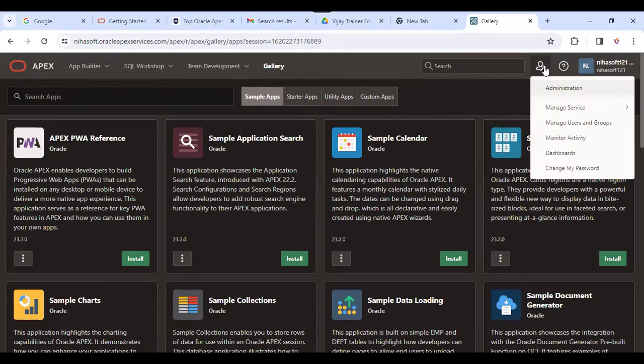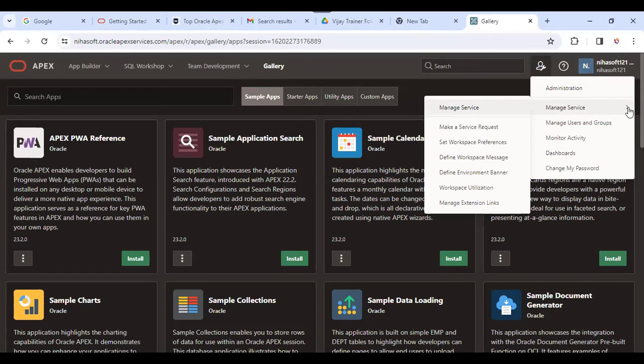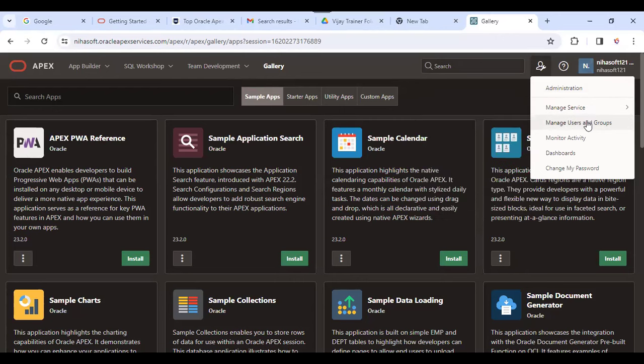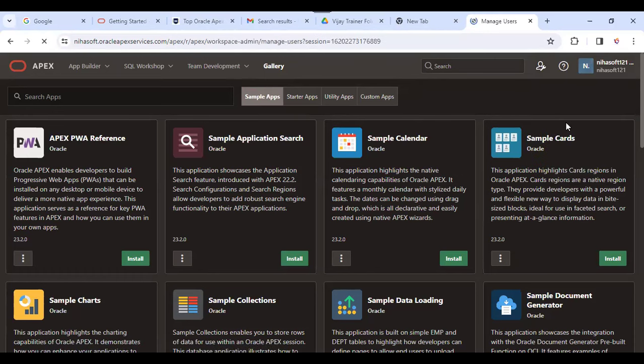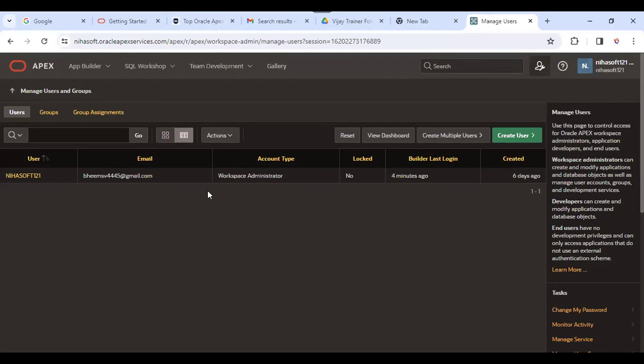Then here we can see the Administrator menu. For this workspace I am the admin, so I can see that menu. In your case, I think this is not there. Here we can also manage services using this menu. We can add users to this workspace. For example, if I want to give access to another developer, we can do it using that menu.